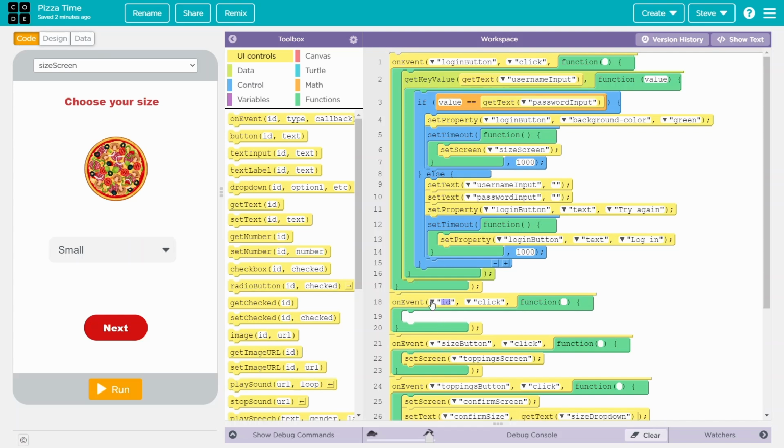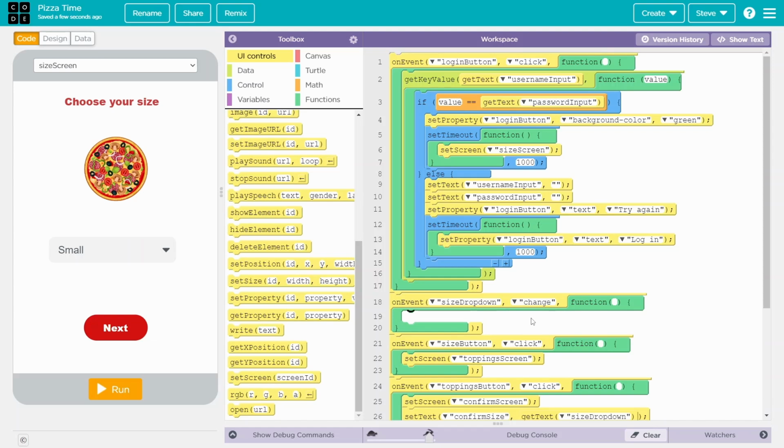So what I'm trying to do here is check to see whether the size drop-down has been changed. So this event will trigger whenever the value in that drop-down box is changed. So from small to medium, medium to large, etc. Now, in order to be able to actually change the size of that pizza, I have to be able to select it with my code.